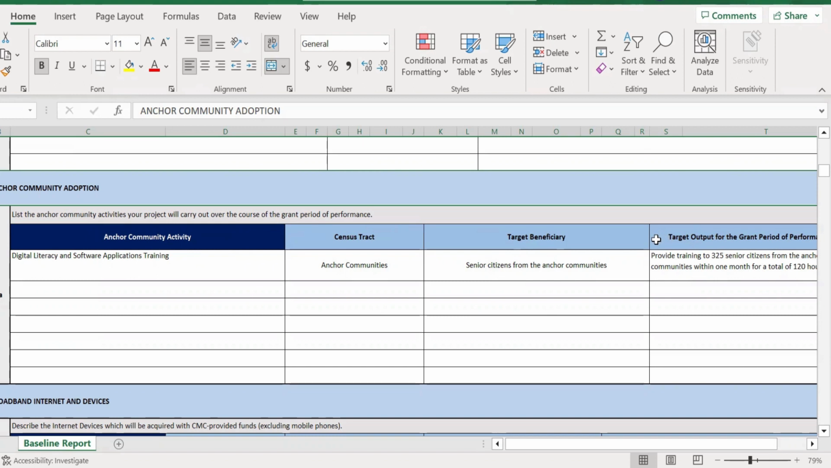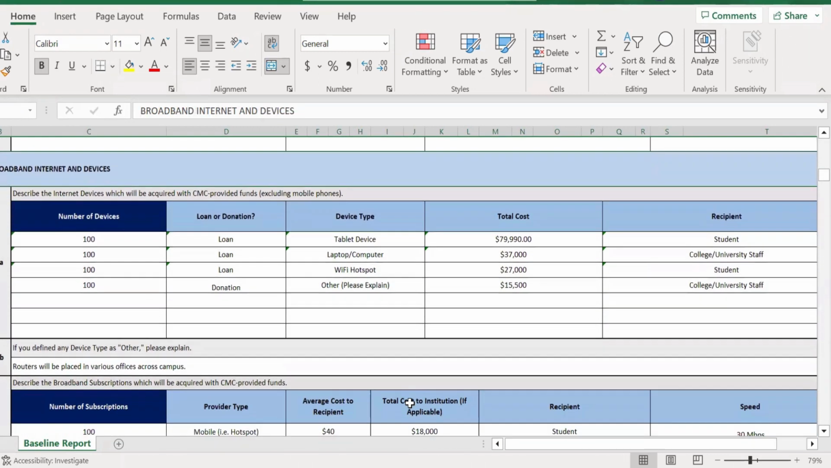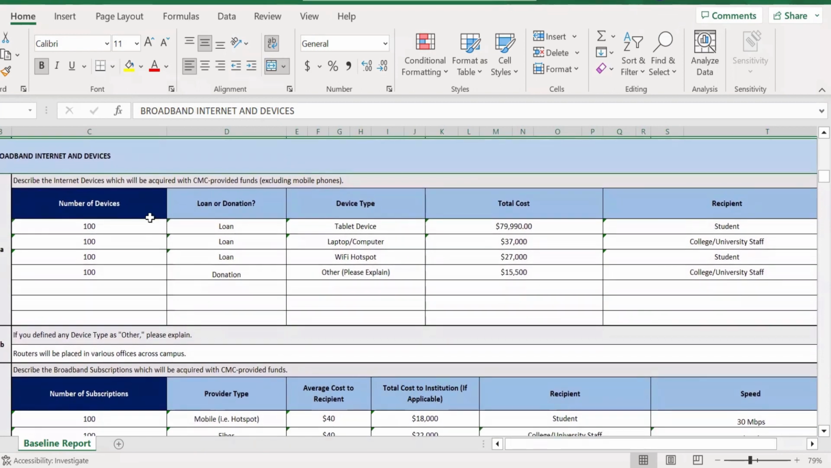Now on to section 5A, broadband internet and devices. Here, you will list all eligible equipment and devices you plan to lend or provide to students or patrons during the course of your project, if that applies to you. This could include routers, modems, cables, but not mobile phones. This should not overlap with section 3A, where you listed technology acquired to advance remote learning.